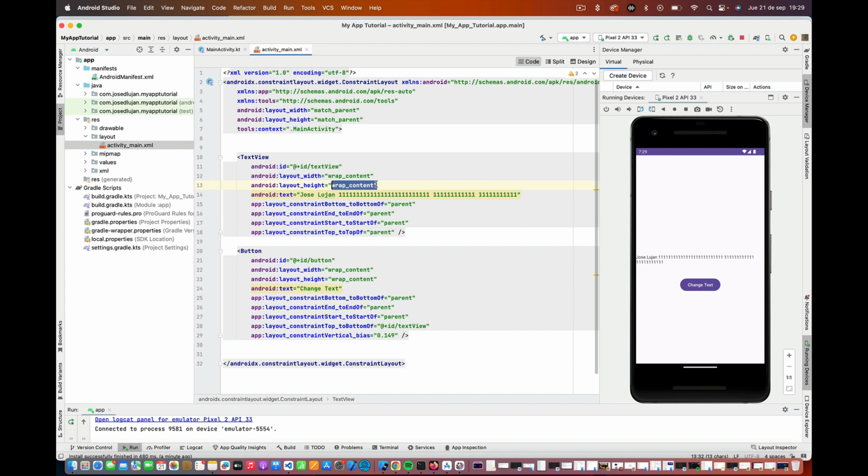But what happens if we put, for example, match parent? Let's save and execute the application, and you will see something like this. Why does the element look like this? Because in the height property we are using match parent. Who is the parent of this element?